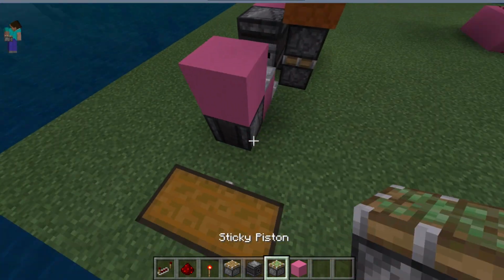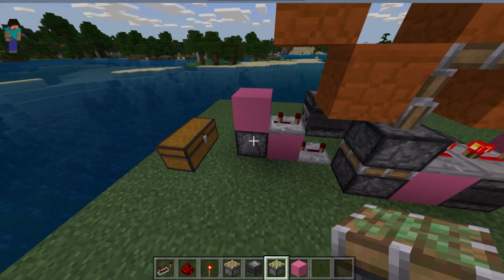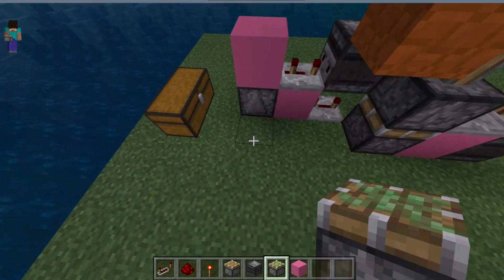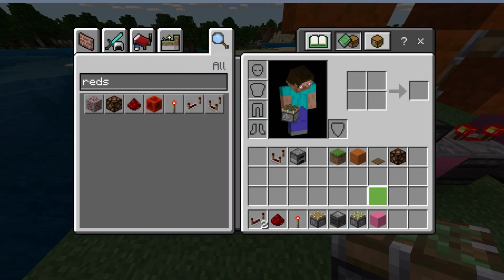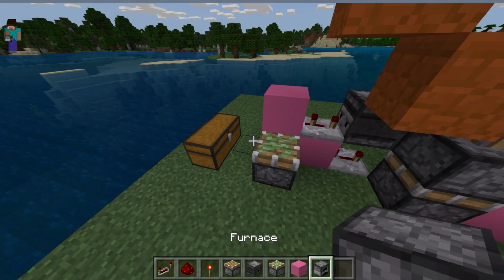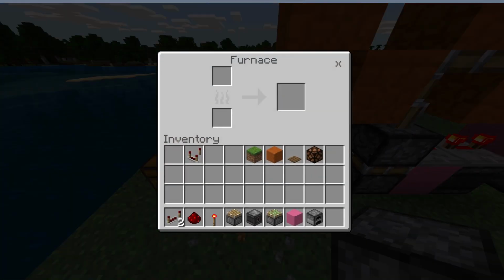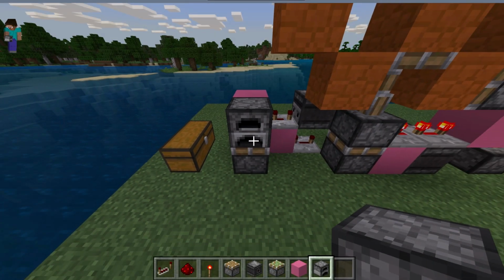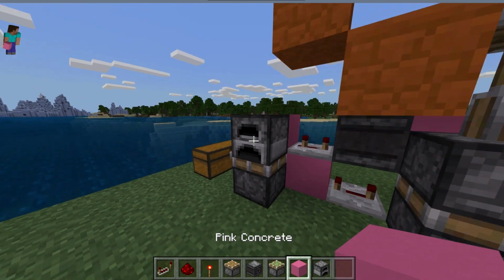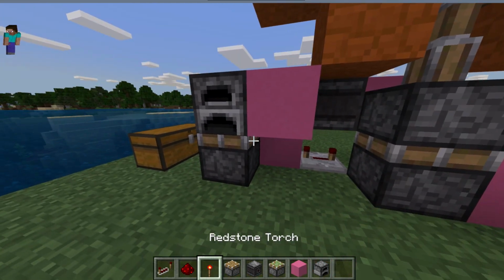Now come around to the front, like this, and on this observer here on the left side, place a sticky piston facing into the sky with a furnace on top. And now you need to chuck any block into there, doesn't matter what block it is, so you can just put a grass block in there or whatever. Just like that. Then next to that, place a block by holding shift and clicking.